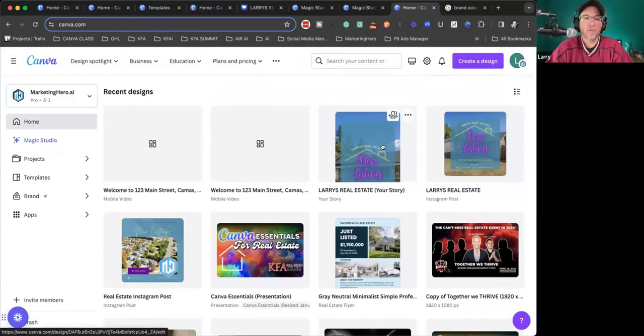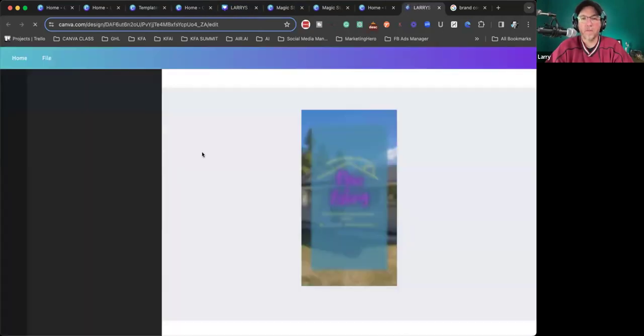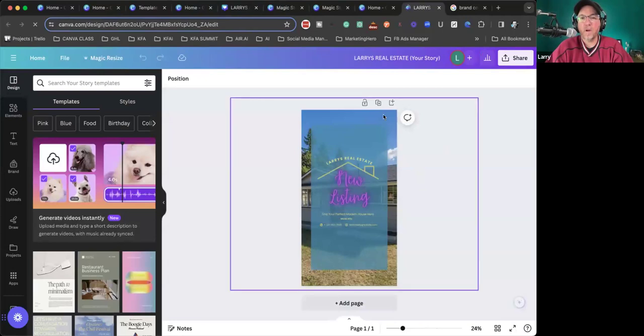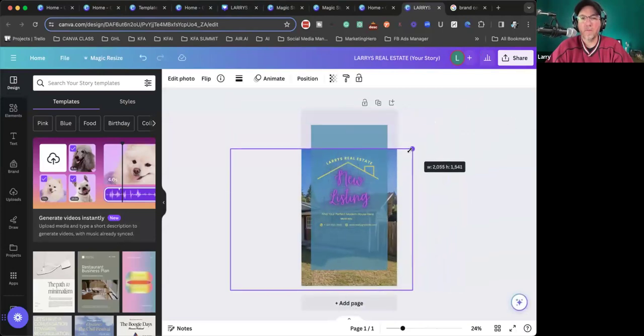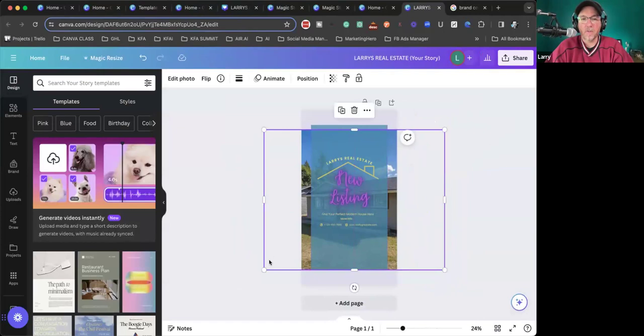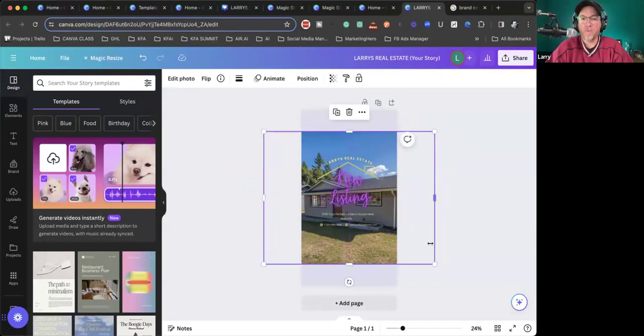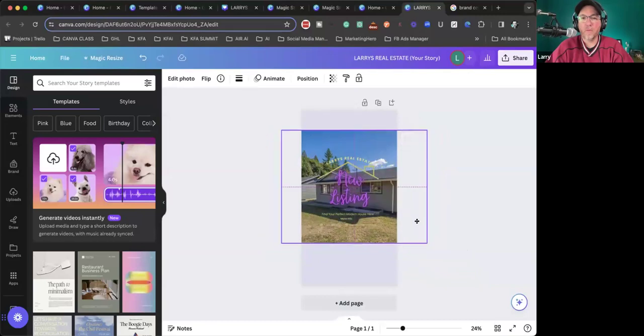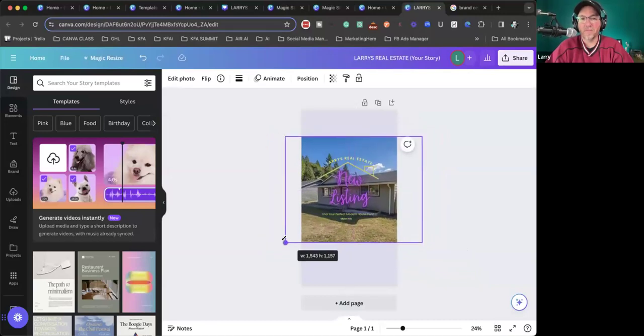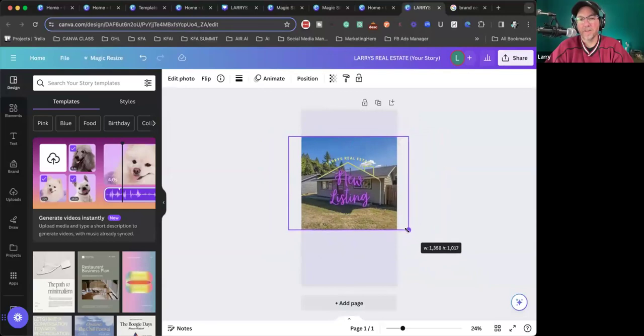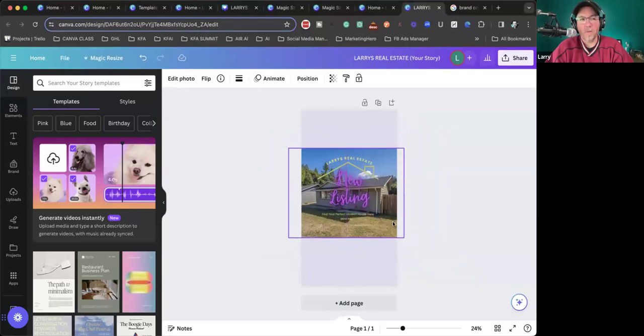We're going to use this one right here as an example. Okay, so this was my photo. Let's get rid of this. Boom. This photo fits in this frame, but it doesn't go full frame. It doesn't go all the way to the top and the bottom, right? Guys, this is insane. What I'm about to show you is mind blowing.